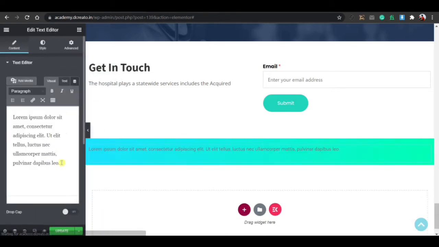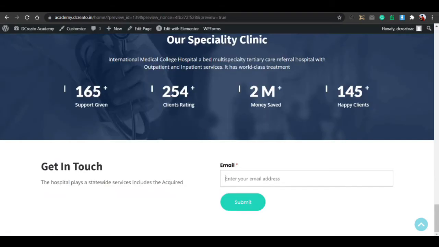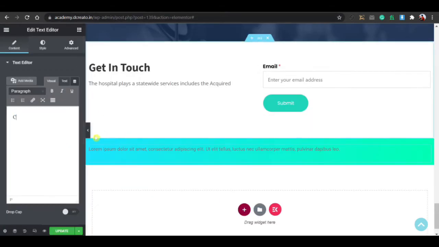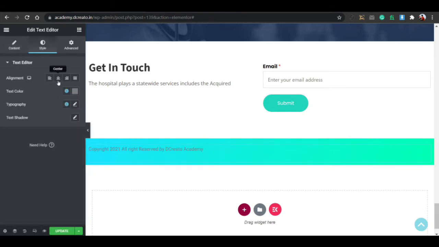drag and drop it here. Then I'm writing from here: copyright 2021, all rights reserved by, or brand name. That's it. And then just go to the style tab and set the element alignment to center.